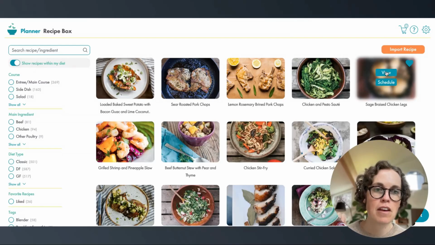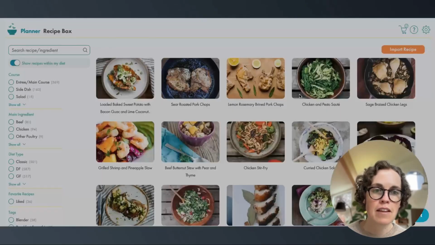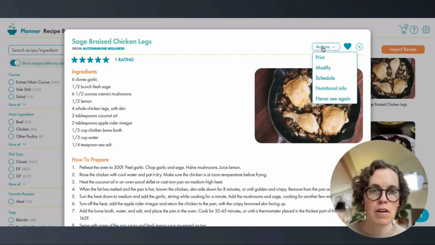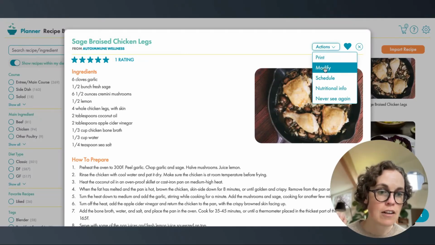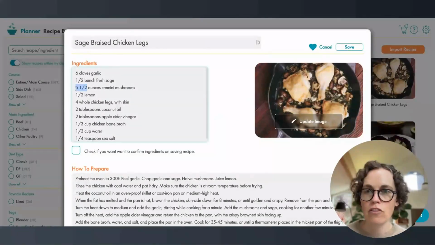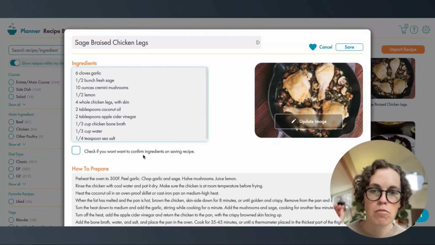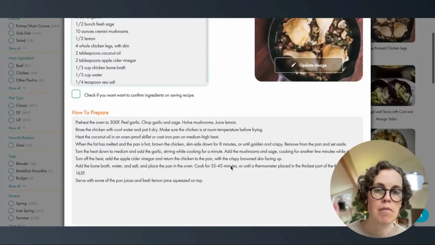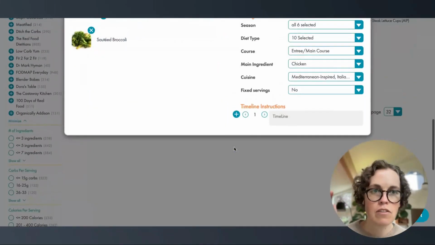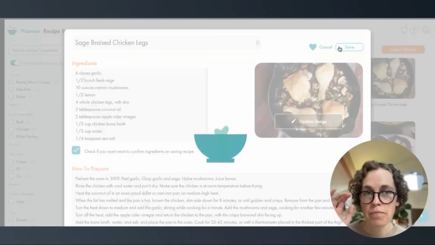So let me show you this. Let's look at the sage braised chicken legs. And let's say you make this recipe and you go, you know what, Mickey, you did not include enough mushrooms. So we're going to hit modify. And we are going to say, let's do 10 ounces of mushrooms. I really love mushrooms, and I'm going to keep making this recipe with 10 ounces of mushrooms. So what's going to happen is you're going to save this recipe.